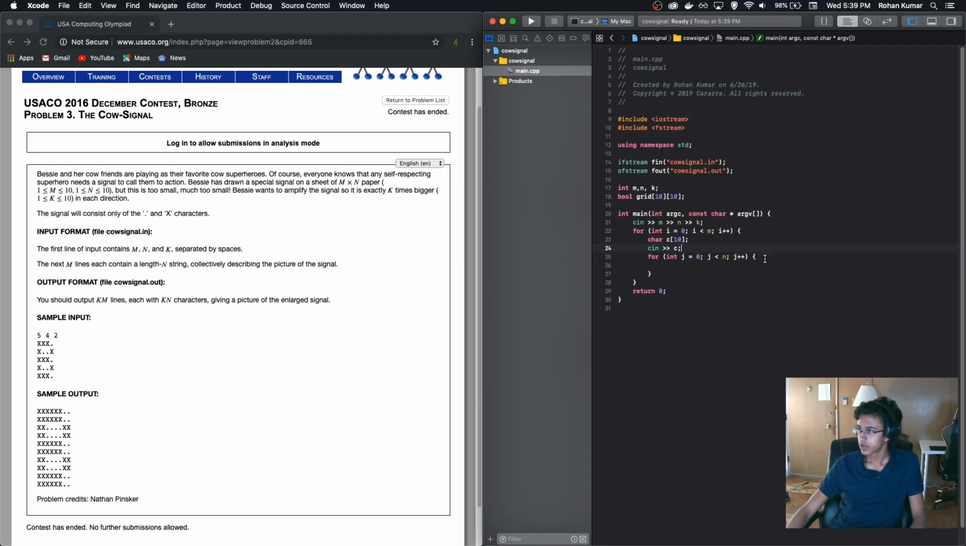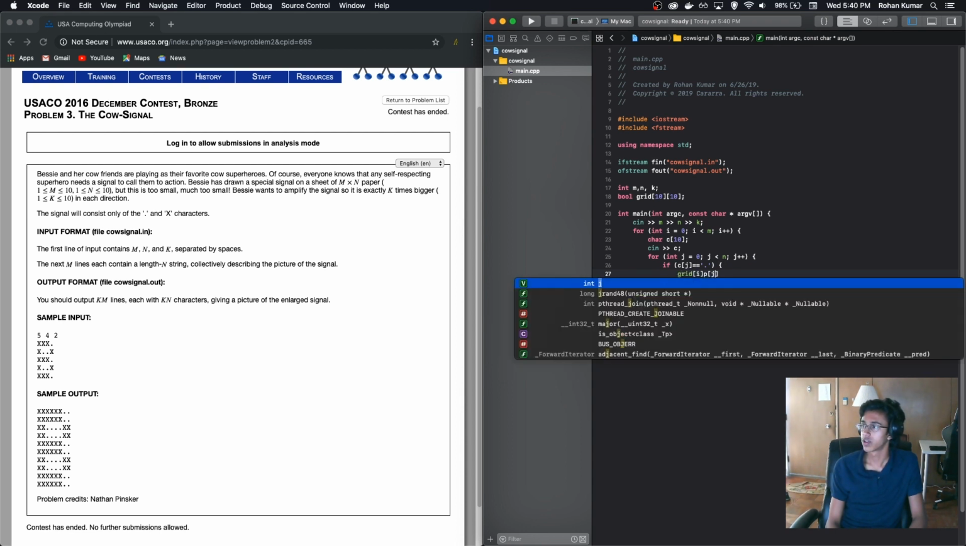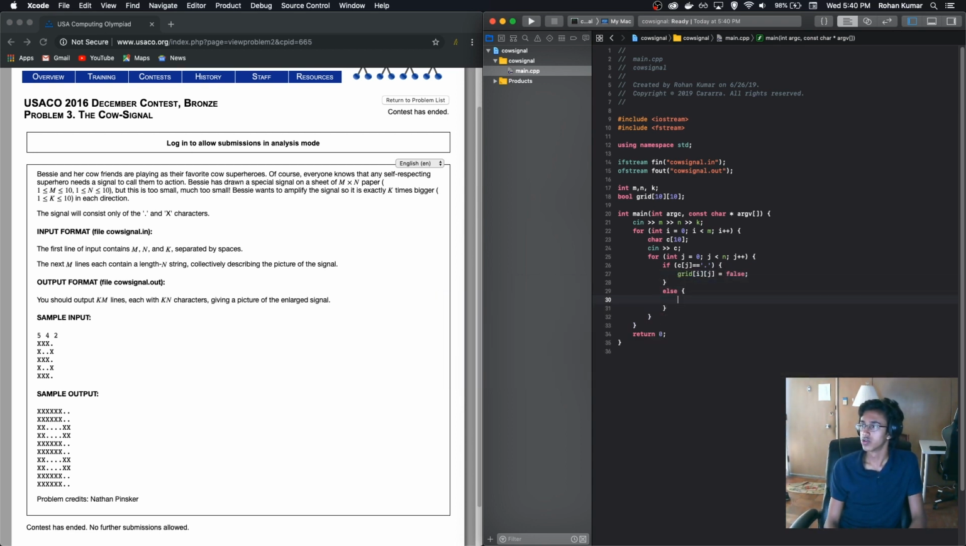And then now that we have our line, we can iterate through it, and basically if it's a dot we make it false, and if it's an x we make it true. So if c[j] is equal to dot, then, sorry, this should be a char, then we set our grid[i][j] to false, and otherwise we set it to true. So basically now we have all our input read in.